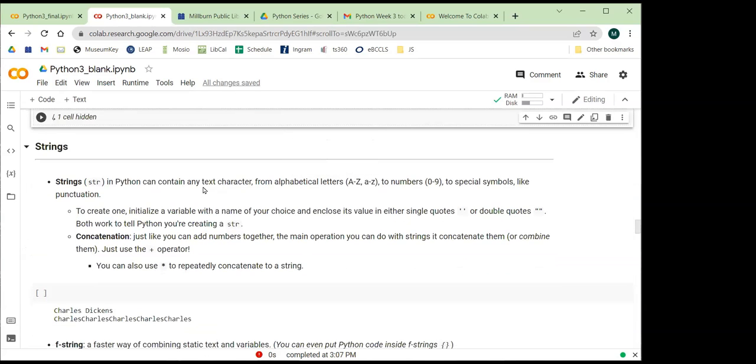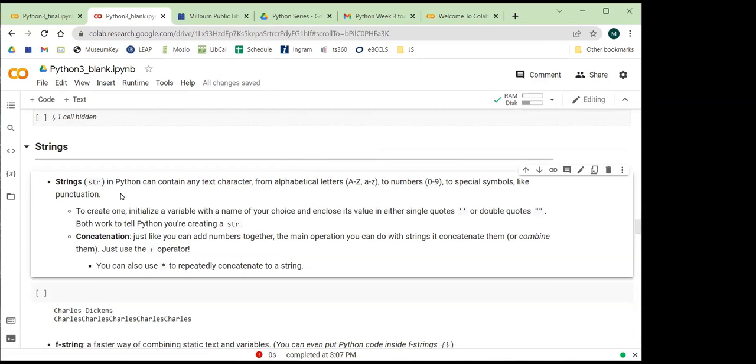But let's take a look at strings. This is the big new content today, so let's get some new stuff in. We talked about this a little bit in week 1. A string is one of the Python data objects, and it can contain basically anything. It can have alphabetical characters, A to Z. It can have digits, punctuation, spaces. It can have special things like tabs and new lines. It can basically have any type of text that you might see on a page.